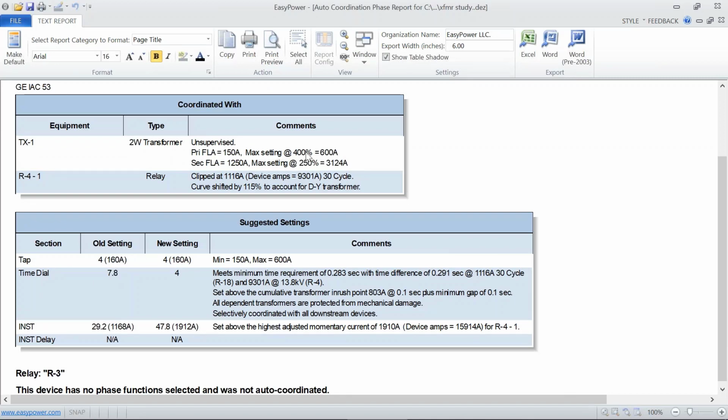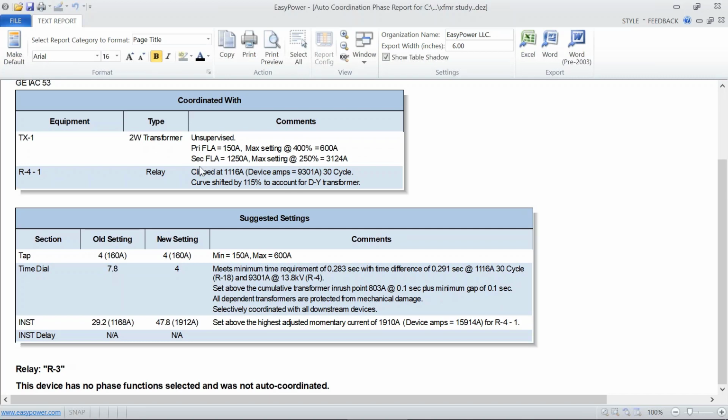So here's where our max settings of four times the FLA, and on the secondary side the max settings 250% because it's at a lower voltage. The relay was clipped, and so it's recommending that we have a time dial of 4 because it meets the minimum requirement of 0.283 seconds, which I failed to navigate when I was doing the setup. So again, the point is that this is a backstop in creating my report.